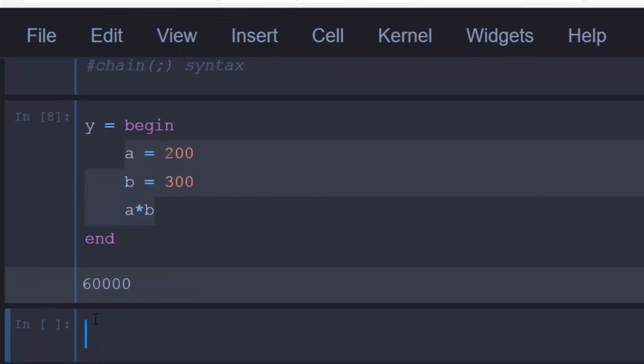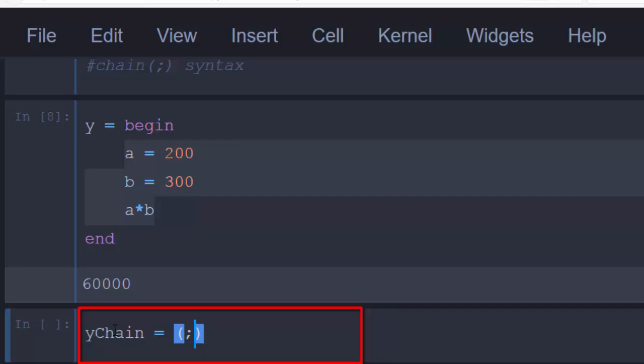So let's check the other method, the chain syntax. Let's say y chain. It's going to be in brackets. Inside this bracket you're going to put your chain, and each of the expressions is going to be chained by the semicolon. So the semicolon is going to be used to chain each of them.